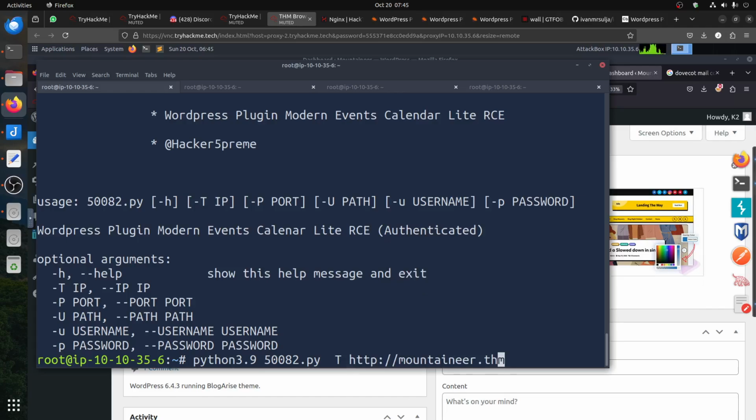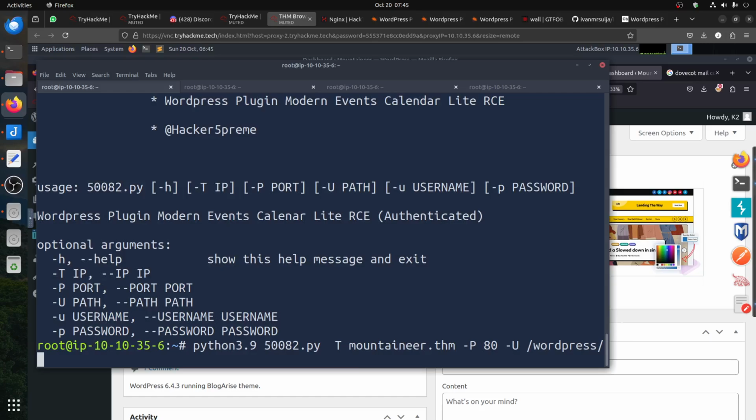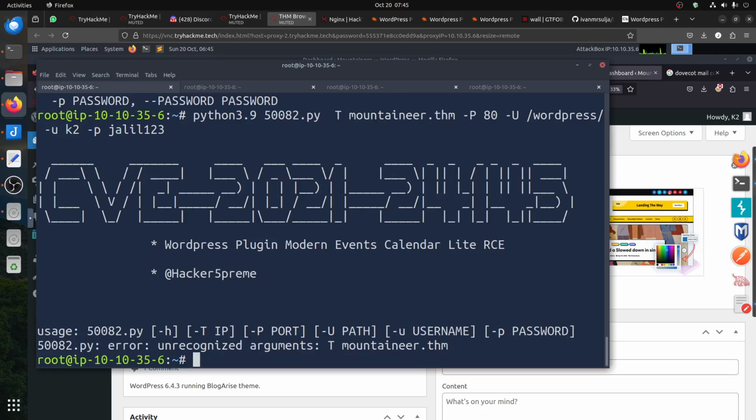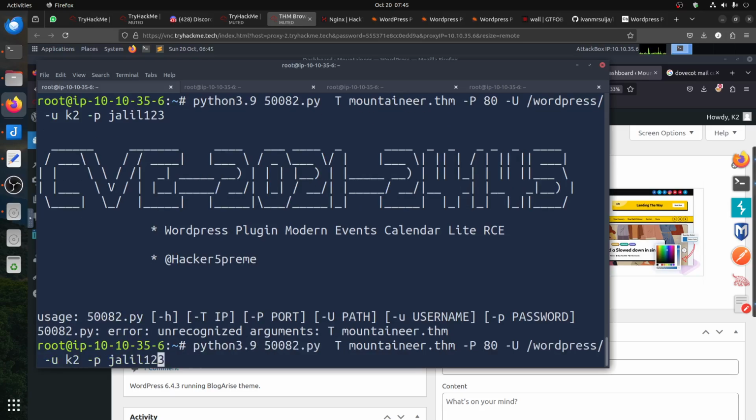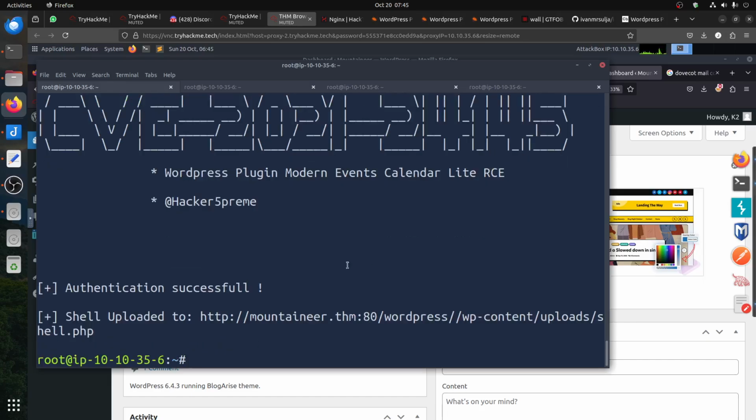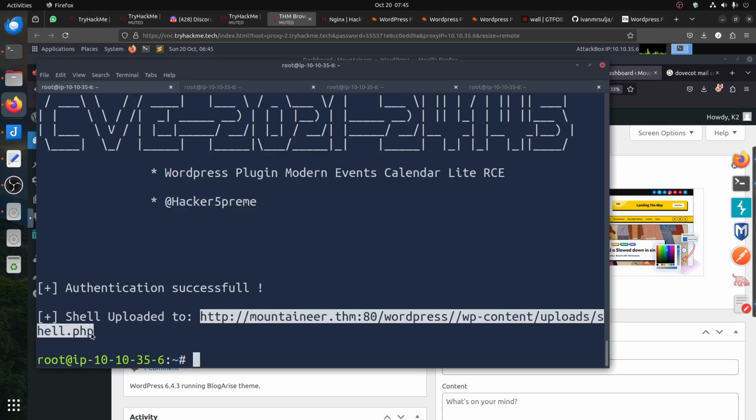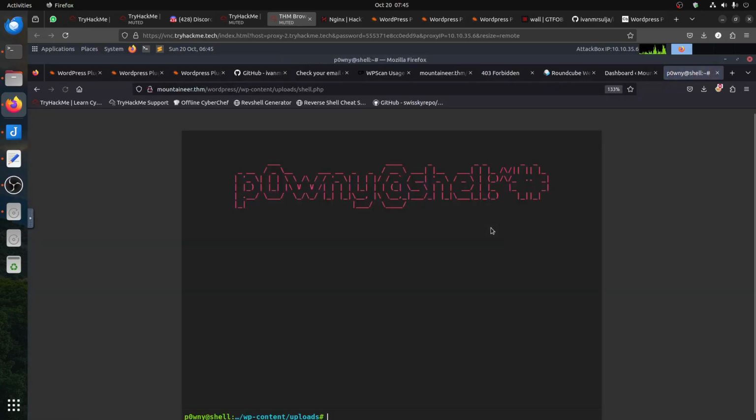Okay, Mountaineer, let me remove that. Then give it the port, which is port 80. Then give it the path, which is /wordpress. Then give it the username, which is K2, and then the password, which is the one I just set now. Run it with -T. And then it said go to this, and we get a shell. And we got the shell.